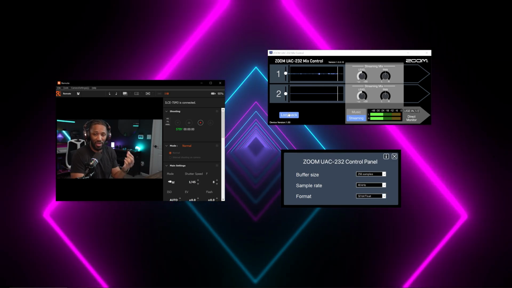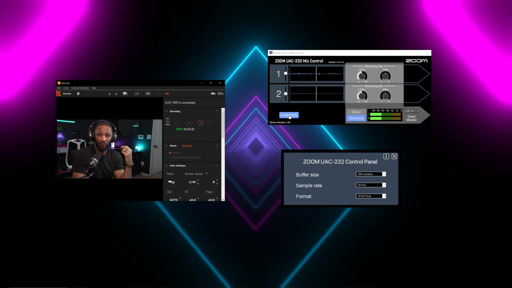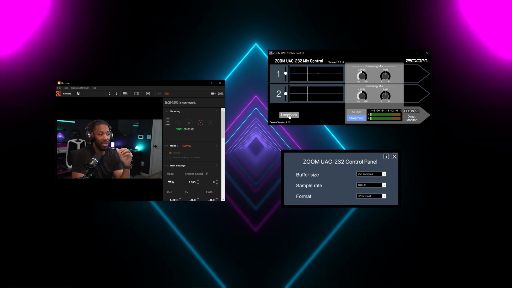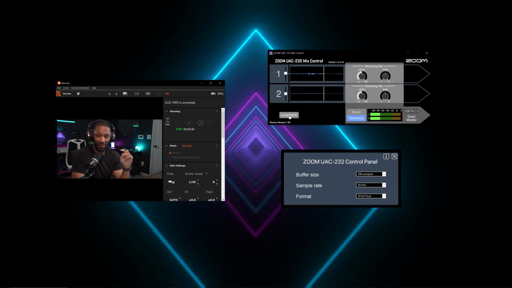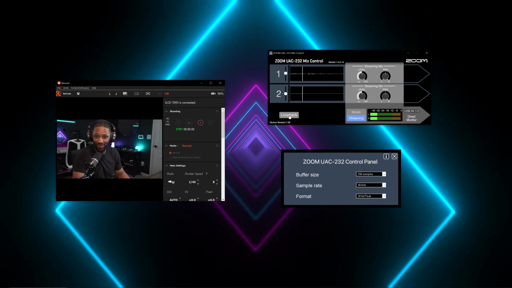You also have the loopback function there, and as you see, I have it going right now, so you can hear the audio from the system. But if I turn that off, then there goes the audio, right? So that is, in a nutshell, this software that comes along with the UAC-232 audio interface. Okay, so that is going to be all for me.